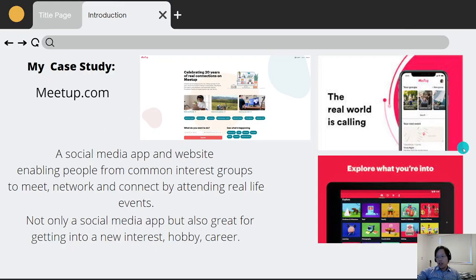For those uninitiated, Meetup.com is a social media app and website designed to connect people with like-minded interests through real-life events. Now, not only is it great for socializing, it's also very good for people wanting to partake in new interests and also networking their career, and it's free to use.